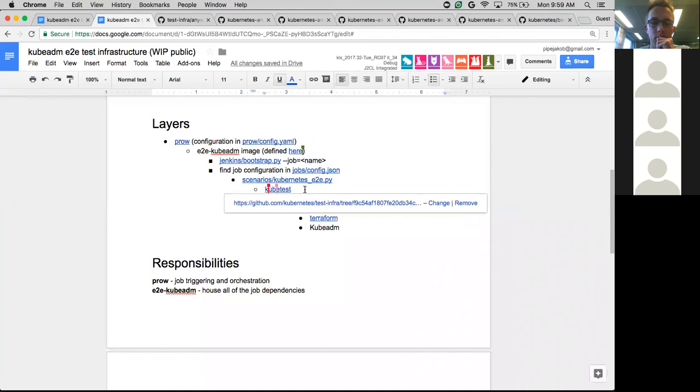But you can specify things like, I have a file of environment parameters. So the Kubernetes end-to-end scenario will read that file and actually set them as environment parameters before invoking kubetest. Whereas kubetest doesn't have any concept of that. It just assumes that you've set your environment parameters correctly.